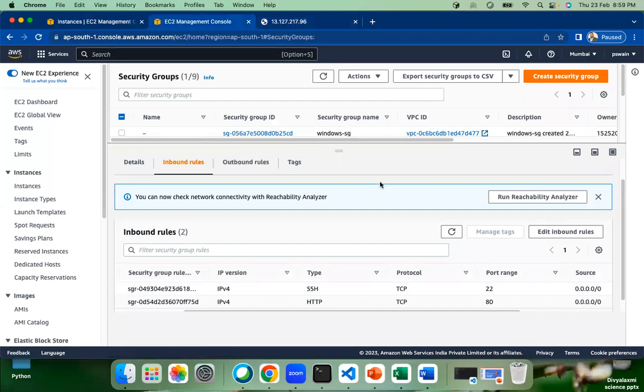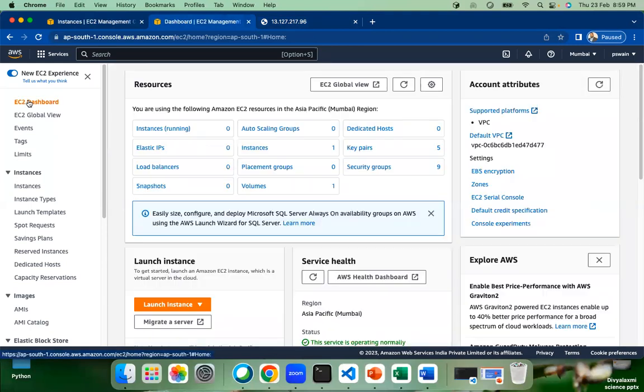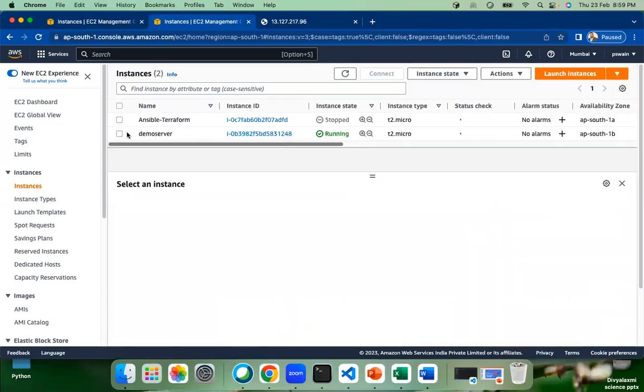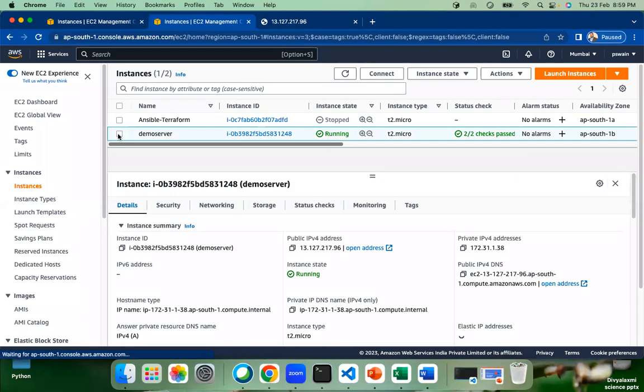Let's terminate this machine. Okay, so if you see here in the dashboard, if I go to the instances, I have 2 servers. One is stopped and another one is running. Okay, let me first terminate this, and we'll talk about some EBS systems, and then we'll move into the Windows Server.